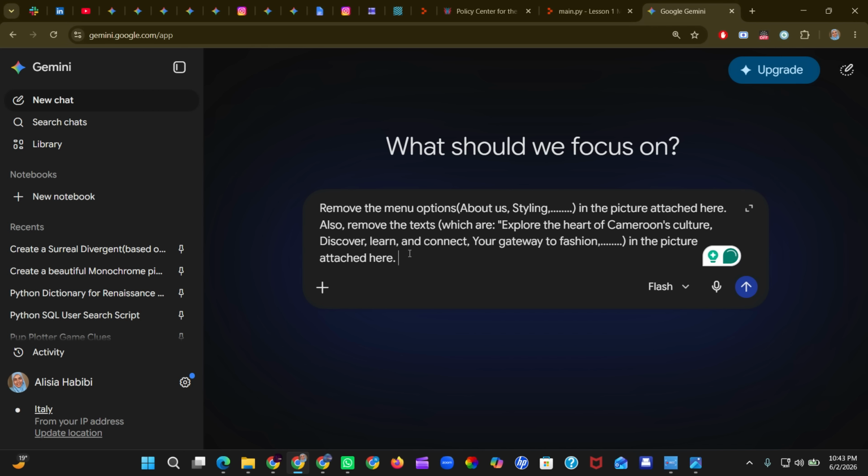I just need to get this photo ready. I'll say, do not change anything else, because sometimes it will go and change something and I don't want it to change. So do not change anything else in the picture attached here. Okay. All right, so we're done with that.